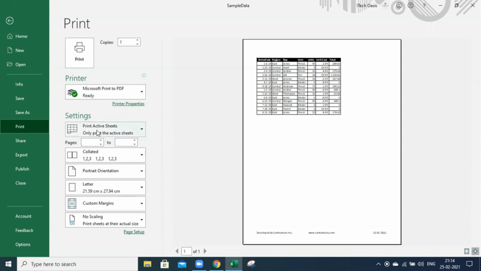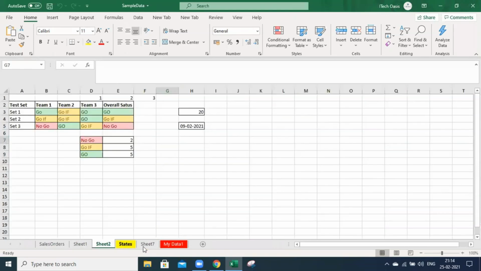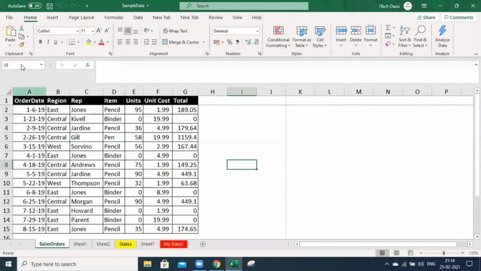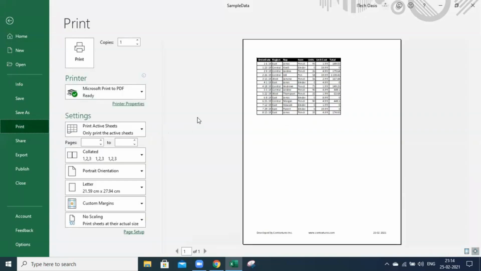First, in the settings, the first drop-down option is Print Active Sheets. As you can see, there are multiple sheets here: Sheet 1, Sheet 2, States, and so on. But when I click on Print, it by default selects the active sheet, which is this one. That's why it's showing only one of one, which means one sheet.